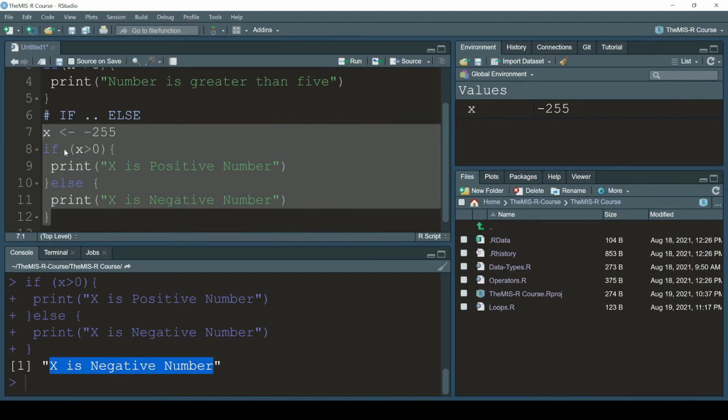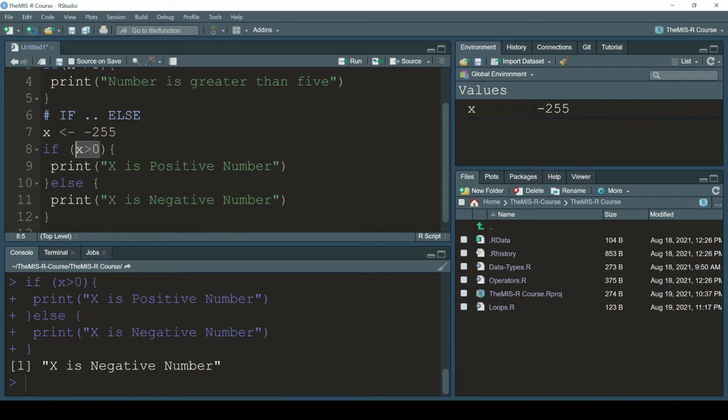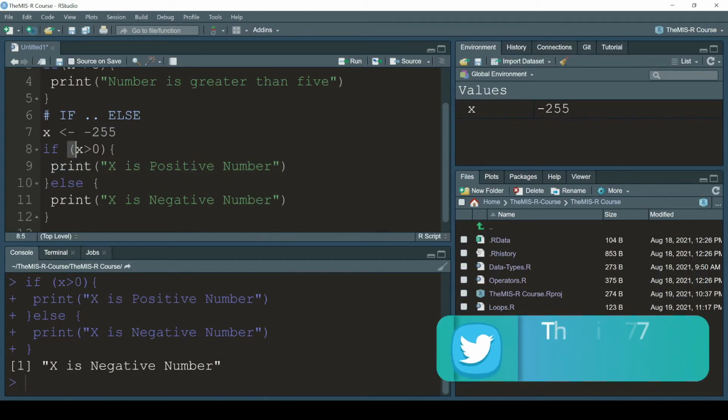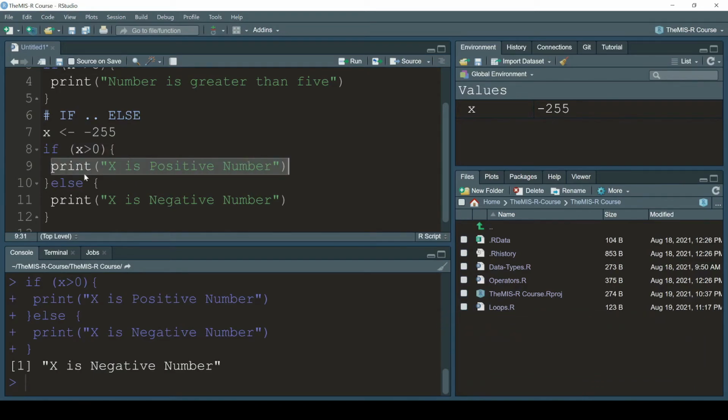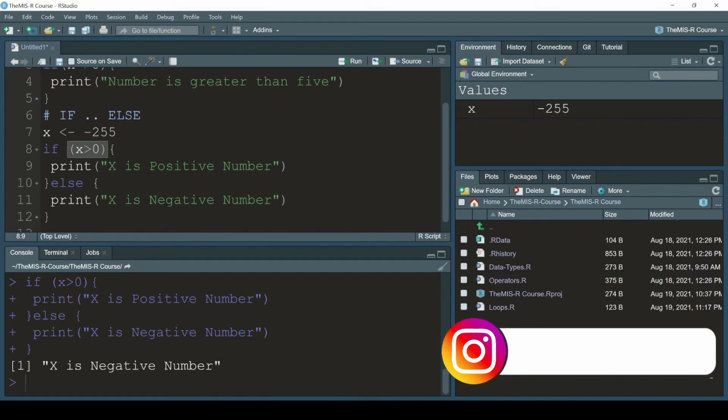Why? Because if x is greater than 0, you print this one. R came and saw that x is actually minus 255, so this condition was not met and this statement was ignored. Then it went to the else, which is the opposite of this one, because x is smaller than 0. That's why this was executed. So else is the opposite of the if; it's in the context itself. If this, else that. Okay, I hope this was clear.